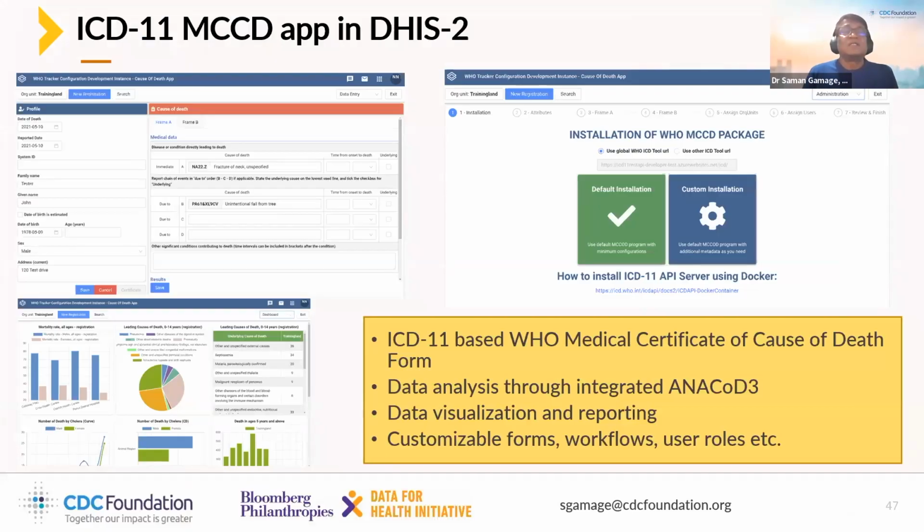Then another tool available with ICD-11 is the ICD-11 MCCD app in DHIS2. For the countries using DHIS2, this app will be useful. So it is an ICD-11 based medical certificate of cause of death form, which is integrated with Anacod 3, and therefore you can do data analysis through integrated Anacod 3. Data visualization and reporting is possible, and then there are customizable forms, workflows, user roles, etc.